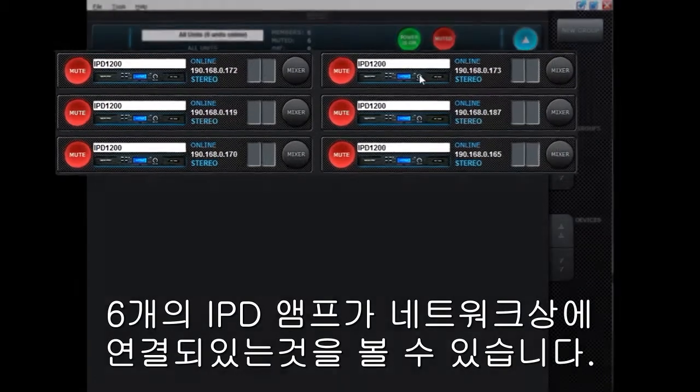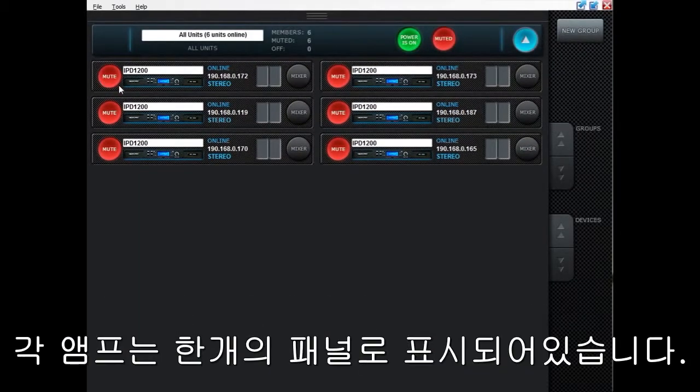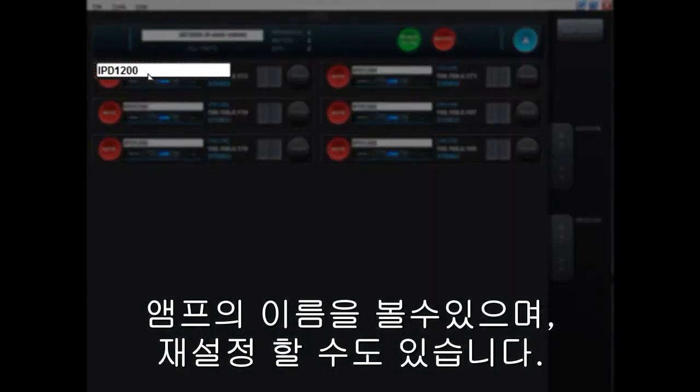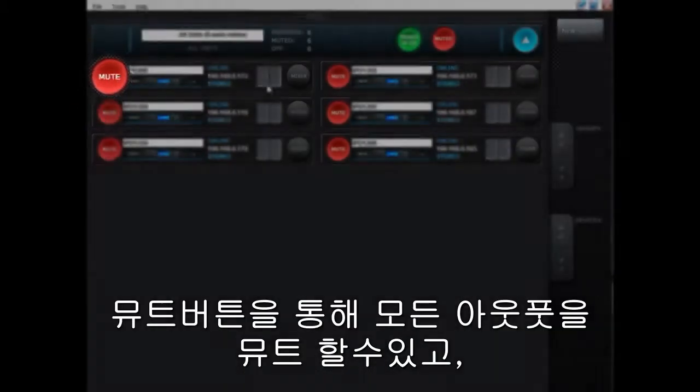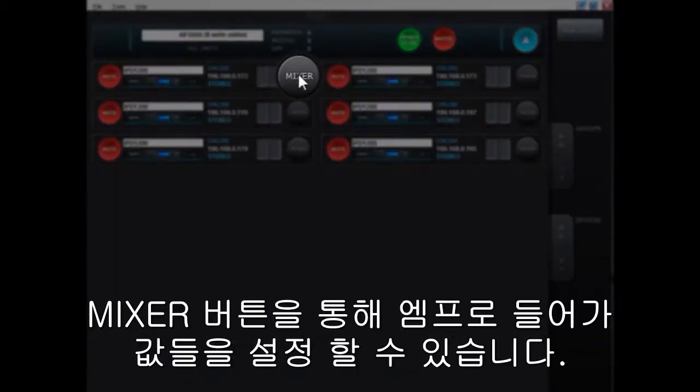As you can see, I have 6 IPD amplifiers connected to the network. Each amplifier is represented by one panel looking like this, where you can see the name of the amplifier. You can rename it here as well. You can mute both outputs of the amplifier. You can keep track of view meters, and this is where you also enter the amplifiers for configuring it.